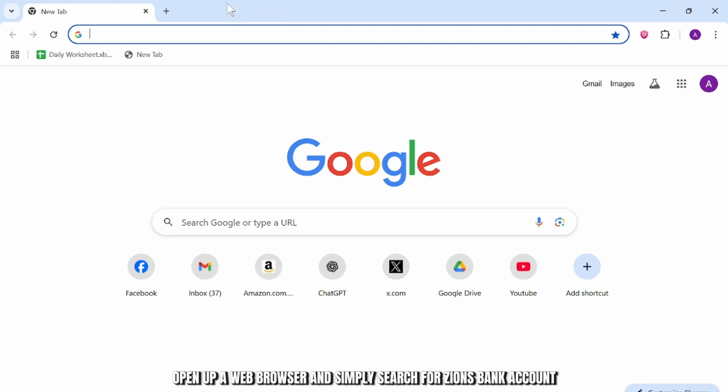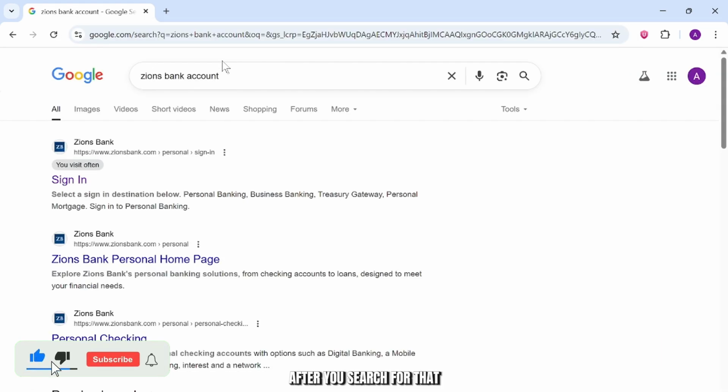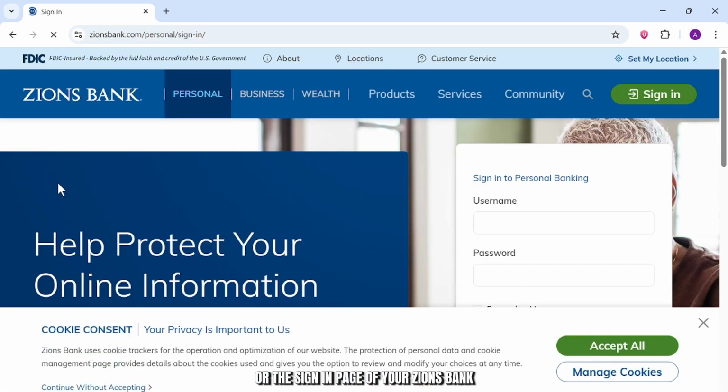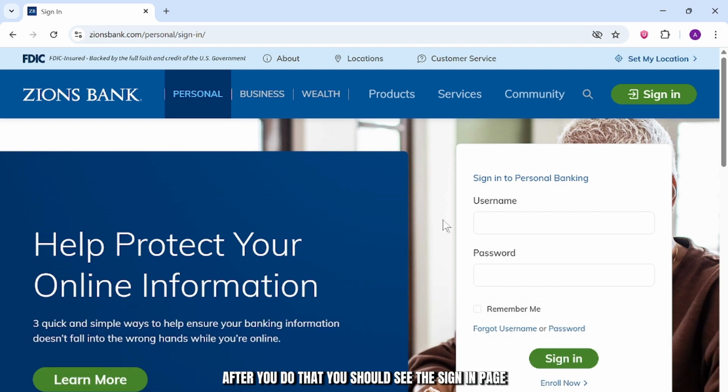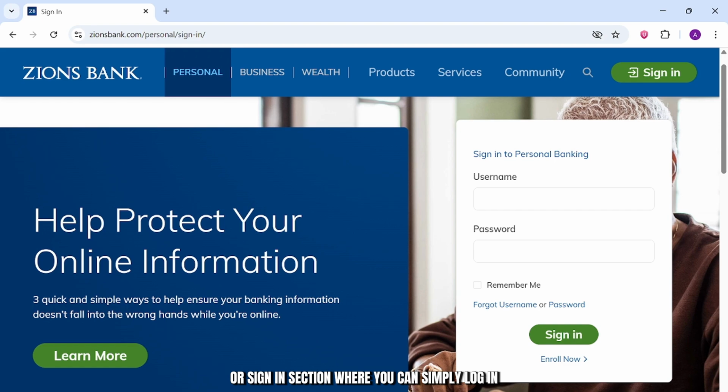First step, open up a web browser and simply search for Zion's bank account. After you search for that, head over to the sign in page of your Zion's bank. After you do that, you should see the sign in section where you can simply log in. But you have to tap on this forgot password option right here.